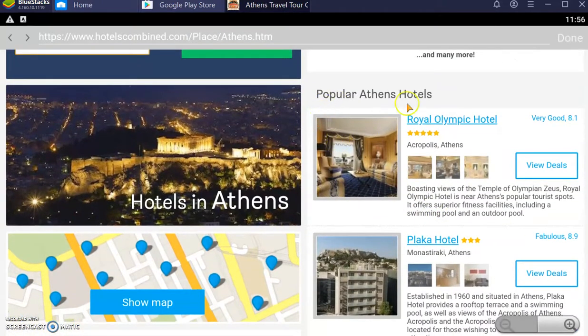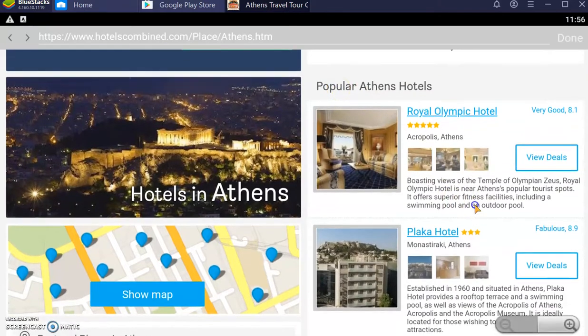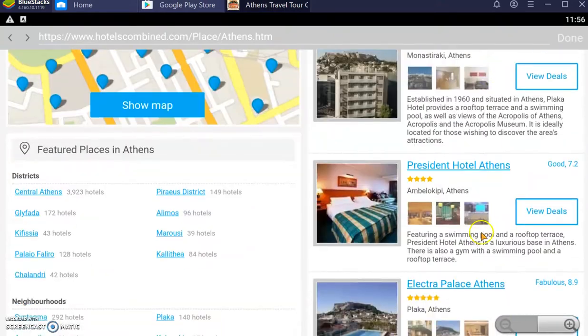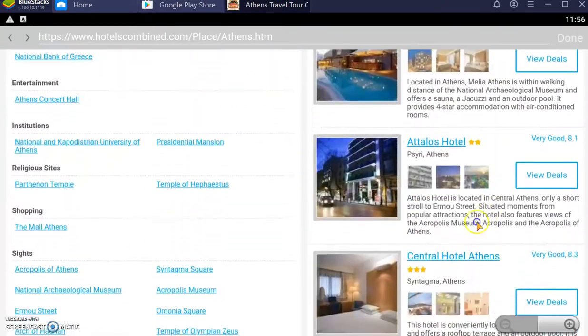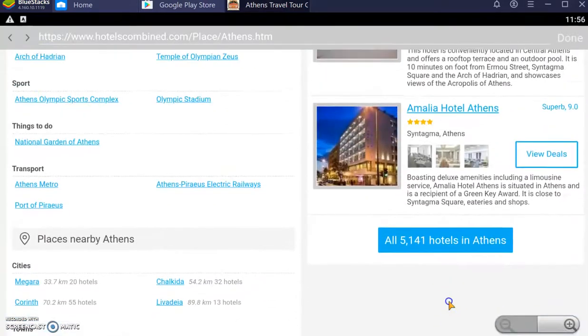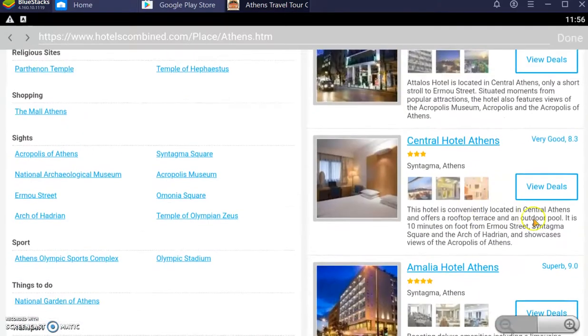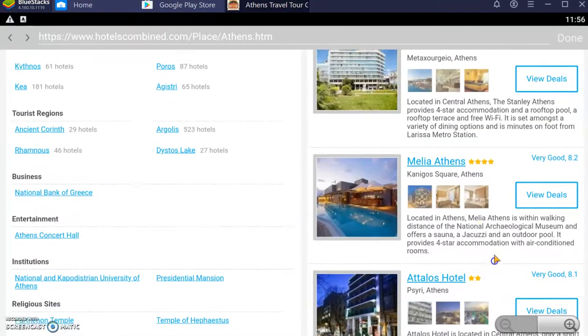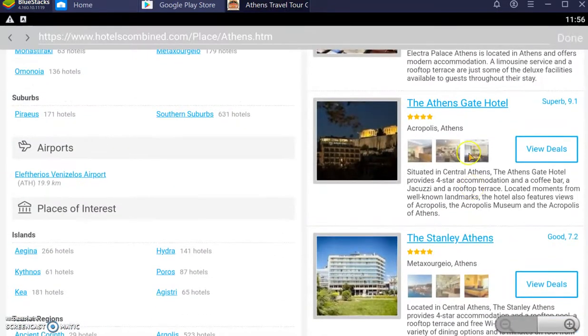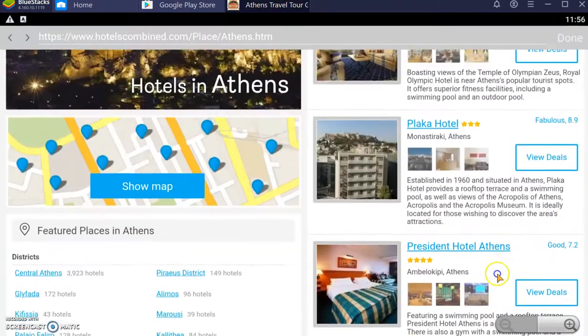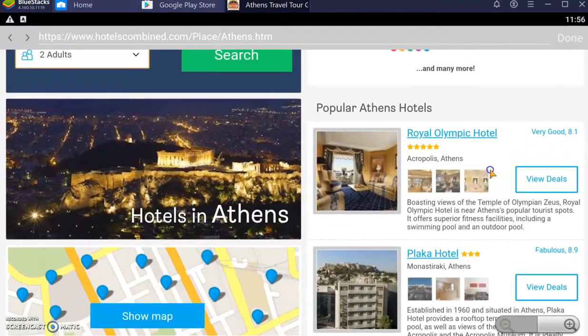Or you can scroll down further on the right hand side of this page, you can review. Okay, you can look at the popular Athens hotels, go through the list, find out the hotel that you like. Okay, here at the bottom of this list showing a total of 5,141 hotels in Athens. Okay, you can look at the price, the review score, the star rating. Mostly are good, fabulous, superb.